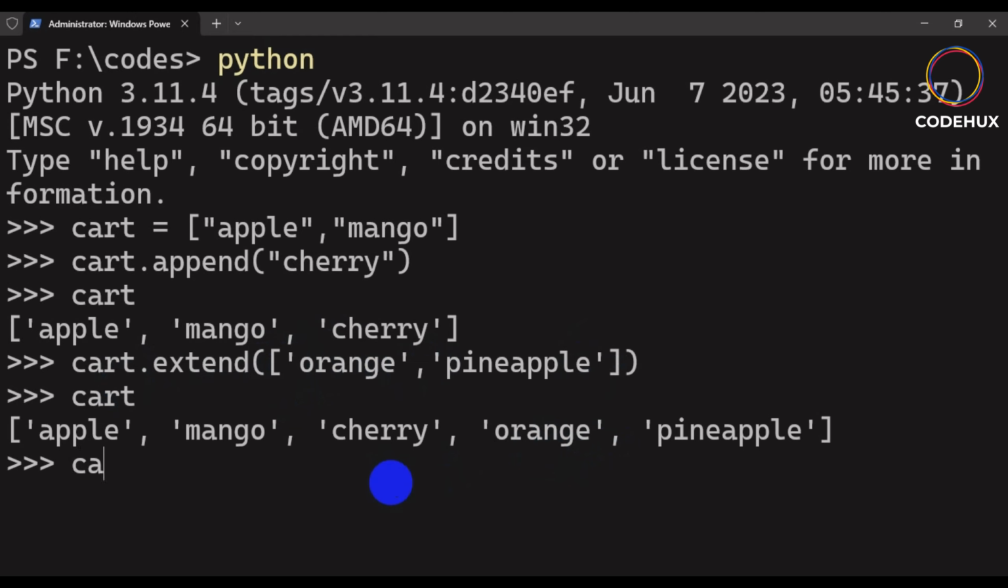So I can say cat.insert. Insert is another method, but what insert does is that it has 2 arguments. The first one is the position you want to insert at, while the second one is the value you want to put in that position. So let's just say 2, comma. What is the index of 2 here? Apple is 0, mango is 1, this one is 2. So it's going to take the place of cherry. That means cherry will be pushed to the right-hand side.